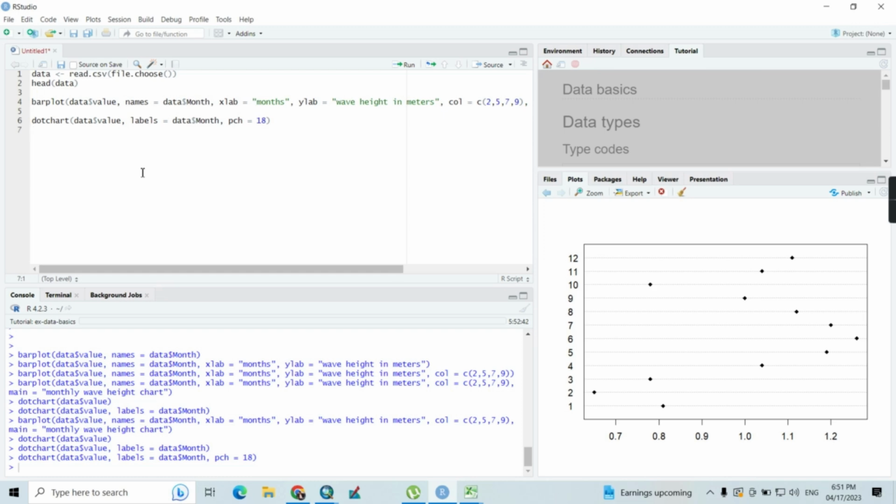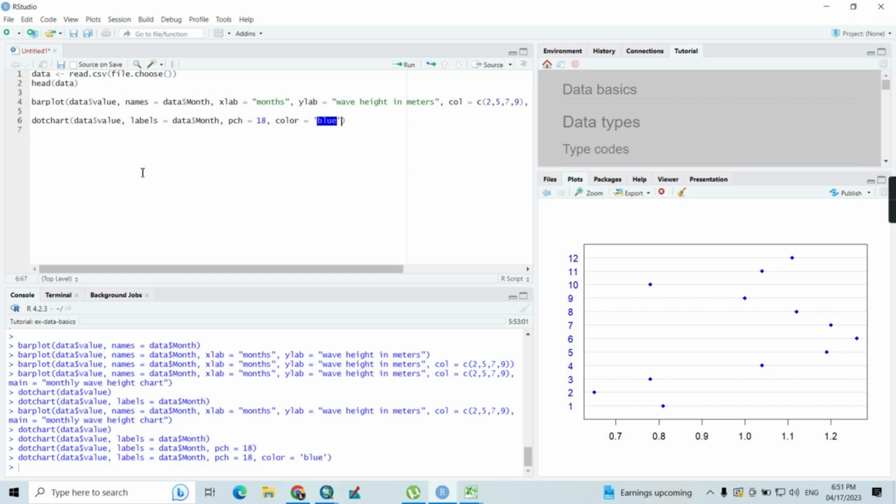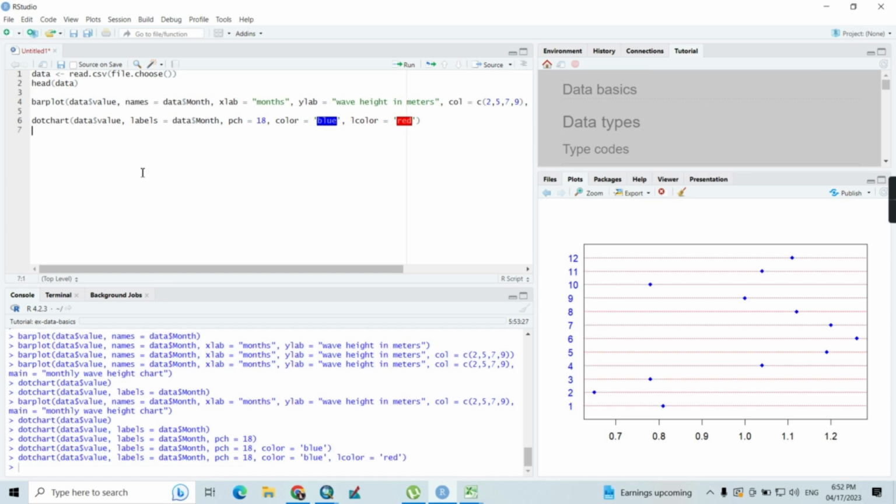You can also colorize these symbols by using the color statement. So it will be color is equal to, let's say I'm going to give the color as blue. If we give the color as blue, you can see that it has been colored like this. You can also colorize the lines that are running behind the symbols. That is the lcolor command. lcolor stands for line color. Let's say if I give the color as red, you can see that it has been changed to red.